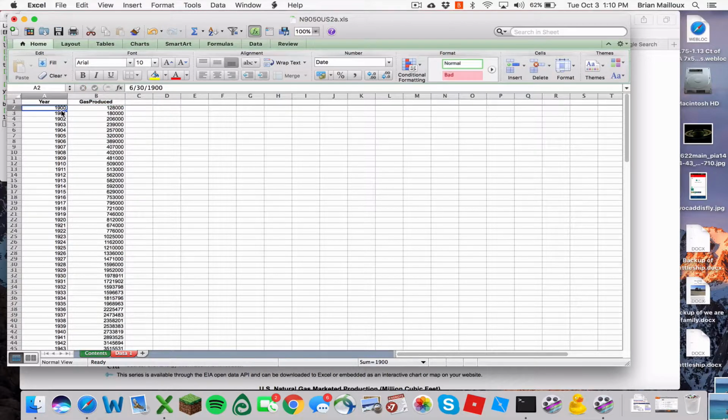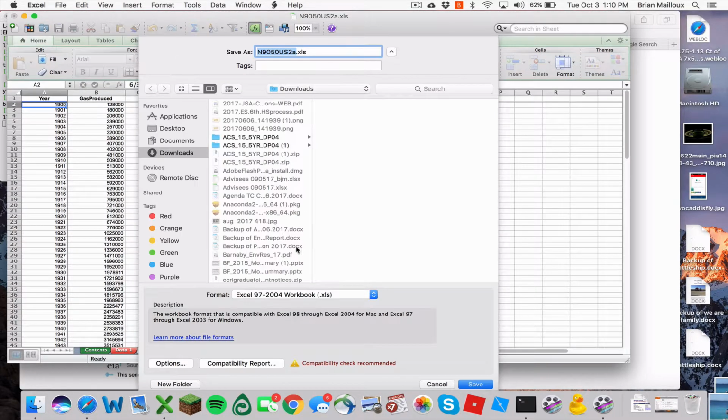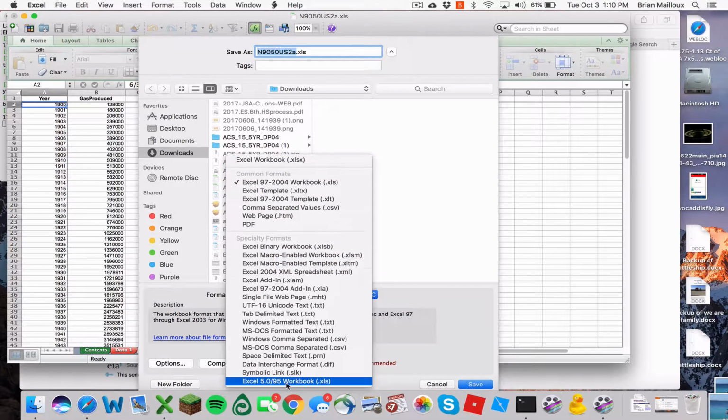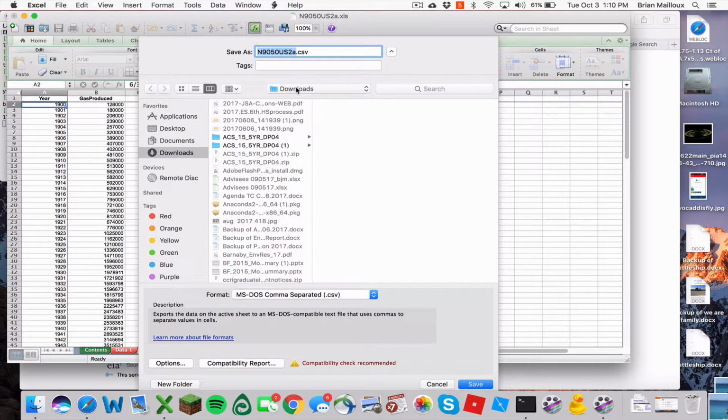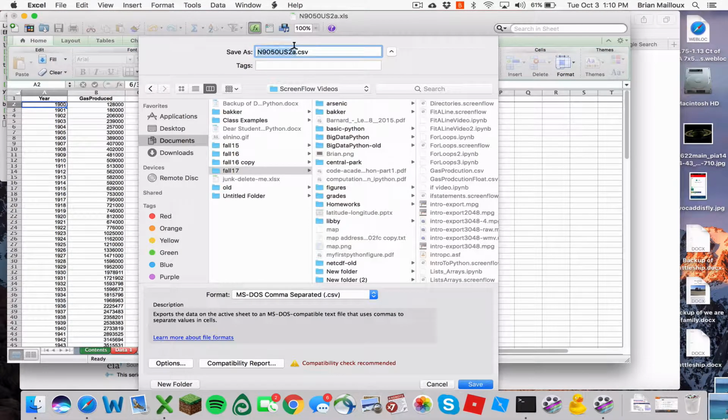And I'm going to save this as a different type of file. I'm going to do file, save as, and we're going to do it as a CSV. If you scroll down, these are comma separated variables. Well, I'm going to try the MS-DOS one. Right, and let's put this right where we've been working, screen flow videos. I'm going to call this gas.p.csv. Right, we're in there, and I'm going to save it.